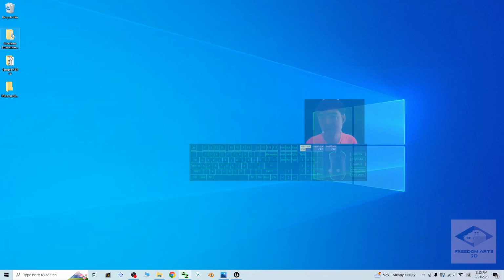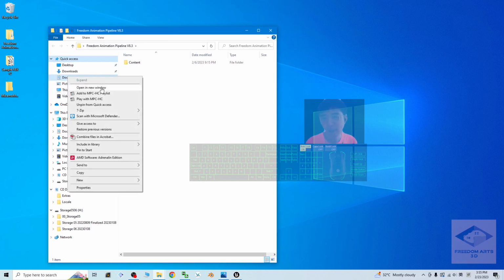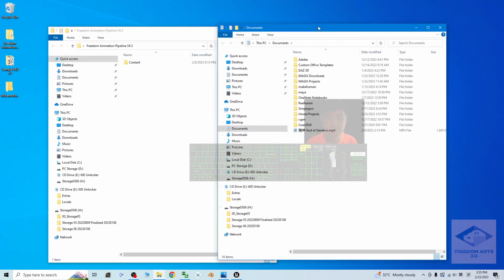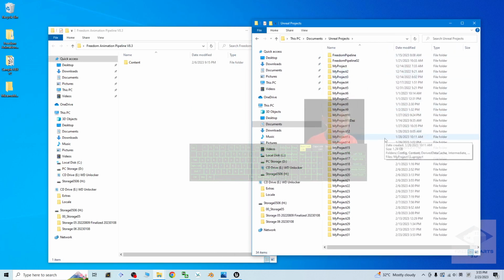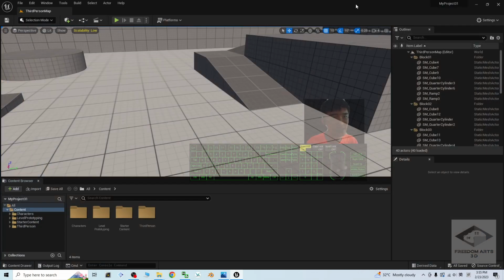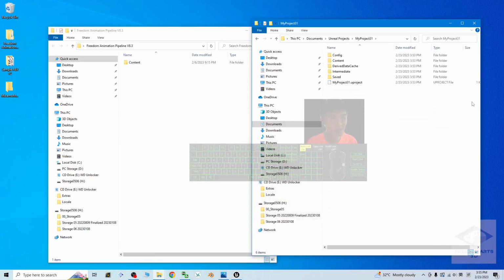So next, right-click the document folder, open in a new window. From here, open your Unreal Projects folder. Then your project directory, for example, this latest project, the project name is My Project 31. The project directory is here. Just double-click to open, double-click the Content folder here.